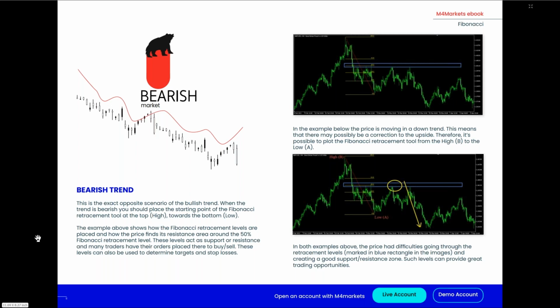Now, in both examples, as you can see below as well, the price had difficulties going through the retracement levels. That's marked in blue in the rectangle in the images. And it creates a good support/resistance zone as well. So such levels can provide great trading opportunities.